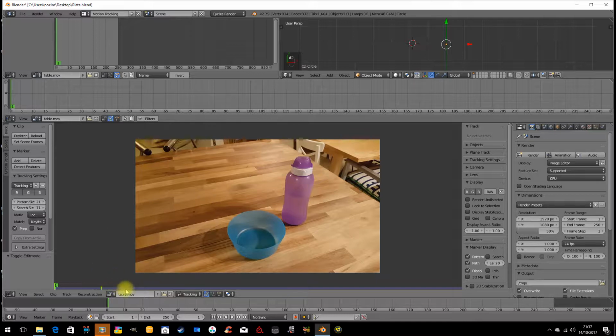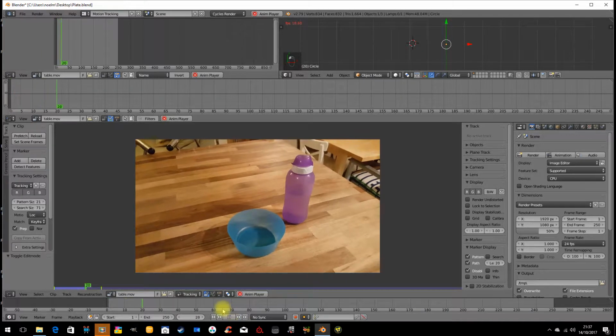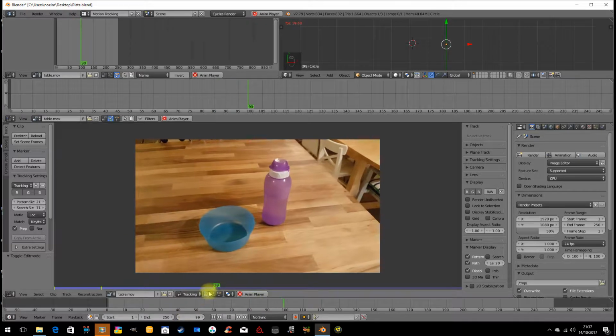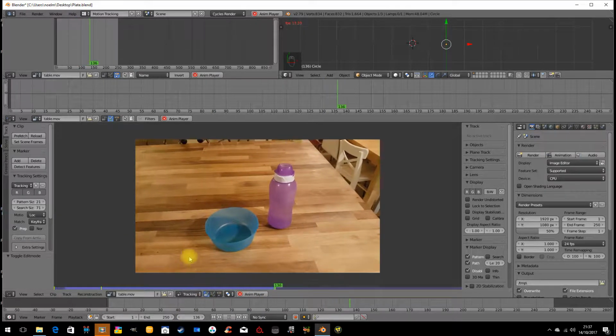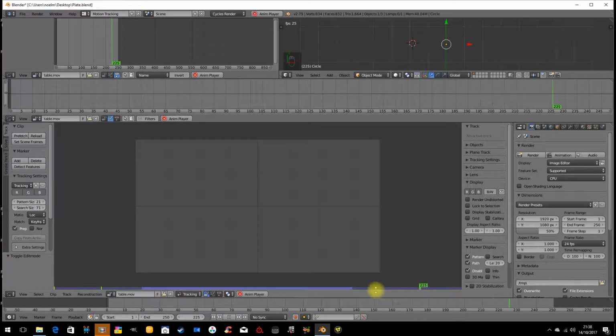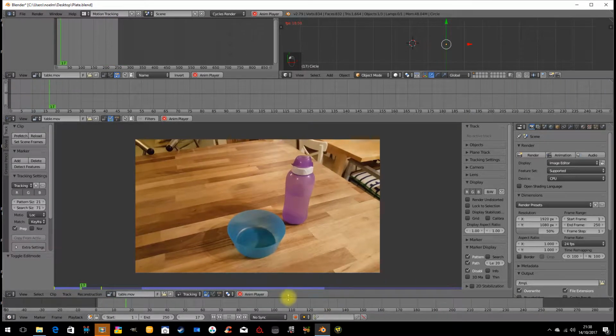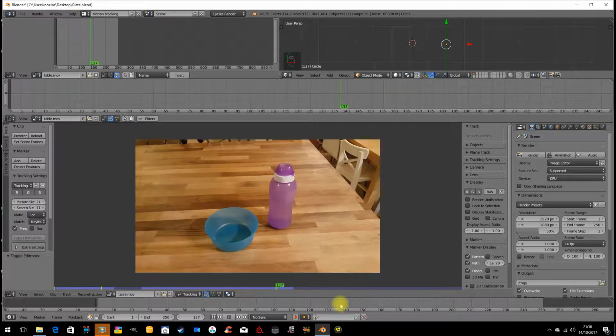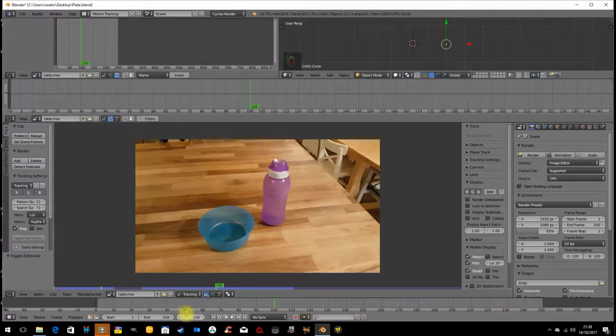Now, at the moment if I press play, it plays for a good 250 frames. No, it stops after, where do we end? So I'm going to stop this here. So we end at 140 something. So I'm going to stop it at 100 frames. So my endpoint is going to be 100.